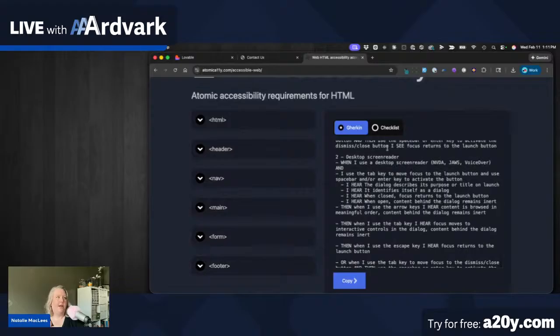Our screen reader interaction. So when I use a desktop screen reader, I'll use the tab key to move focus to the launch button, activate it. I will hear the dialog describe its purpose or title when it launches, right? Because I need to hear that the dialog opened. I will hear that it identifies itself.